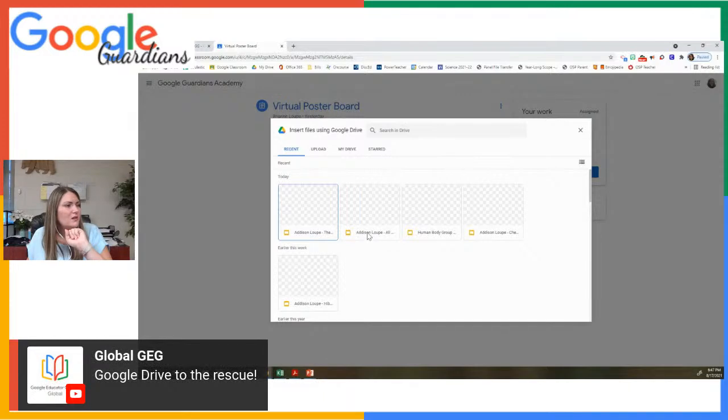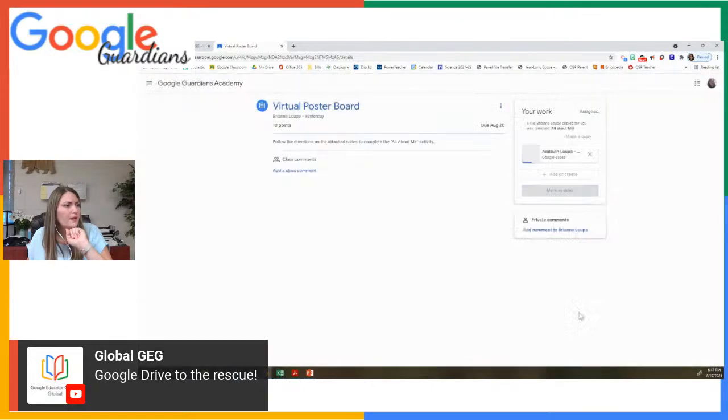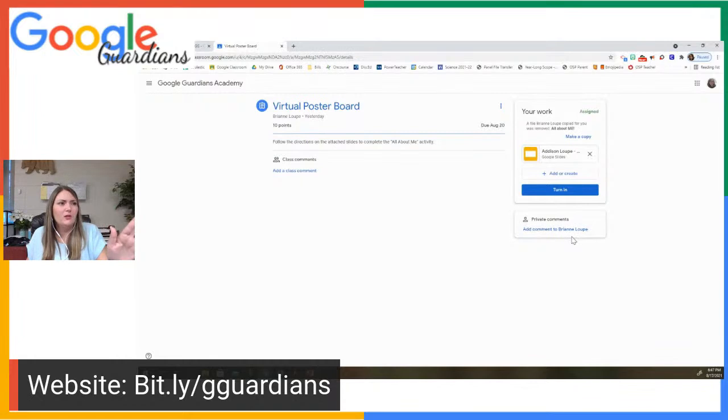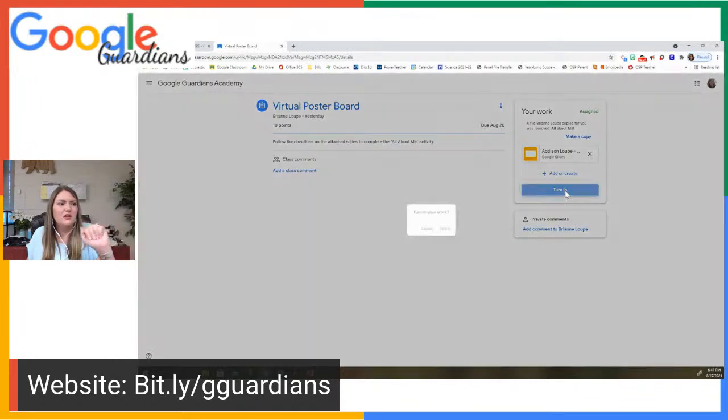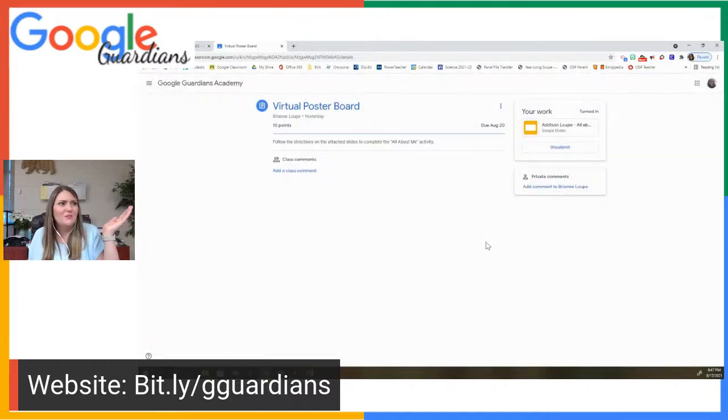So I think it's this one, pretty sure. And then it's back right there for you. Okay, so it's really, really easy to turn stuff in. And then you would just click that turn in button and you would just verify turn in. And then you're done. It's been turned in. And it'll say turned in.